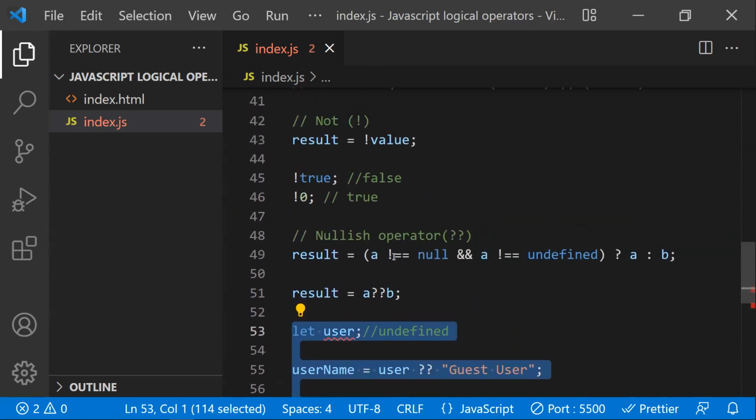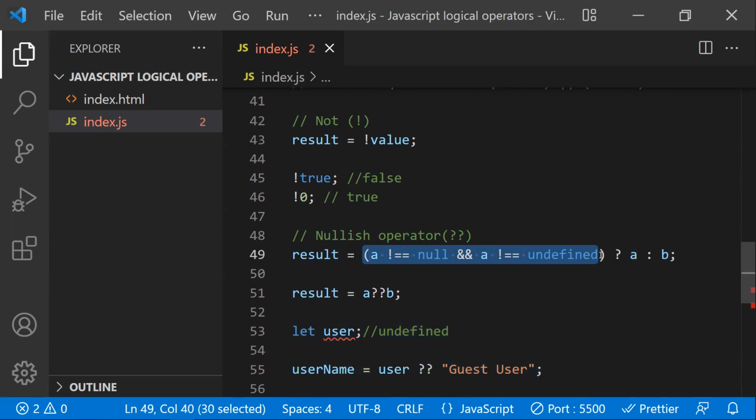Instead of checking whether the provided value is not null and not undefined, instead of doing double checks, you can directly do a check like this with the nullish operator. So this is all about the JavaScript logical operators.